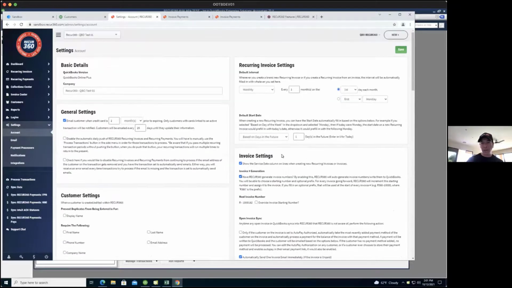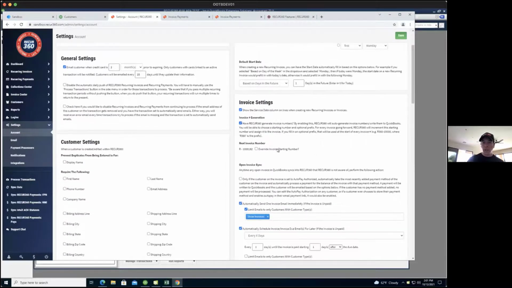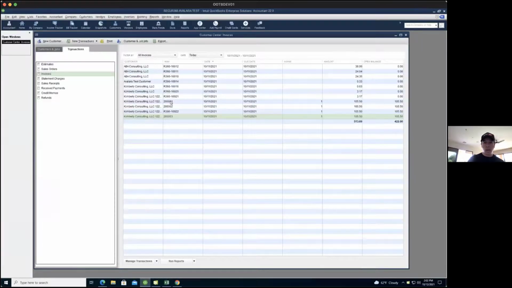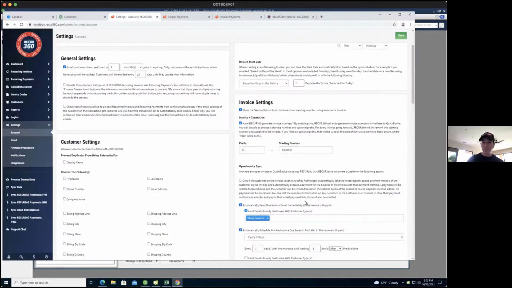In our account settings, which is what I'm in now, you can define your defaults for setting up a recurring invoice. You can define whether you want to have Recur 360 generate an invoice number when it posts to QuickBooks, or if you want to let QuickBooks assign the invoice number. You can define your own starting range so that when transactions post into QuickBooks, you can see, well, these 2000 level transactions QuickBooks generated and these R360 transactions we generated. So it very much differentiates where the transaction originated from. That's very helpful.